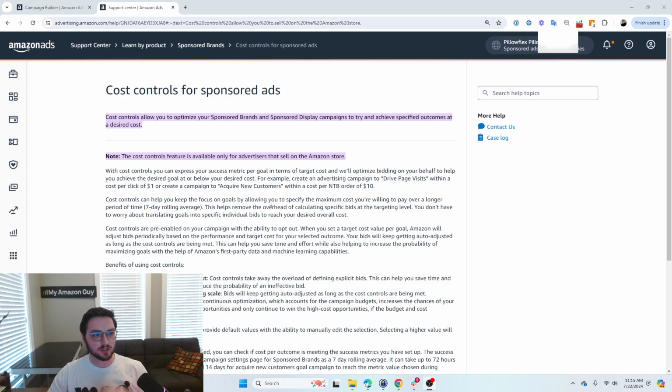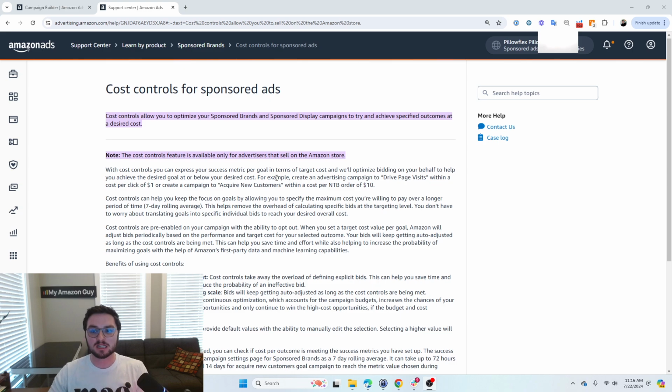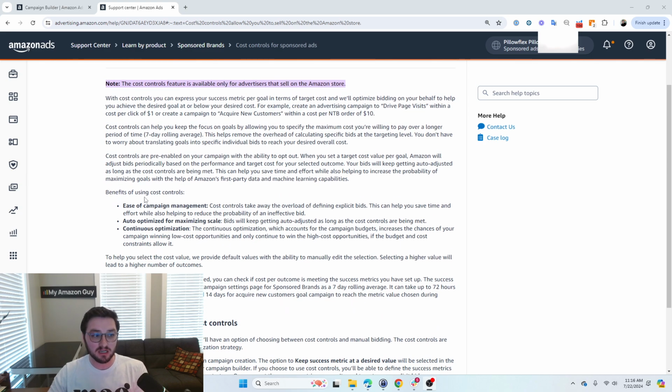First and foremost, Cost Control sponsored ads. Amazon released this a little while back. They have it in a beta program. It's not available for every single seller, but you might have it on your sponsored brands or sponsored display right now. So, what exactly is Cost Control and how does it actually work on the advertising? Well, by Amazon's own metric, they say that the benefits of using Cost Control are ease of campaign management, auto optimized, maximizing for scale, and finally, continuous optimization.